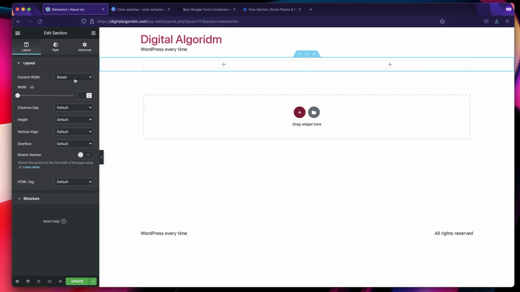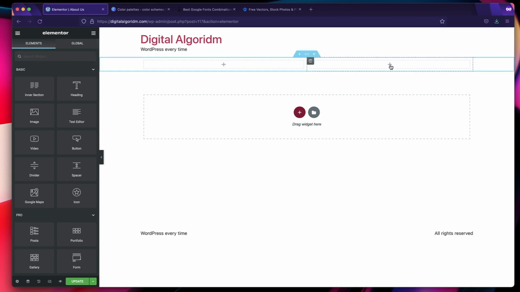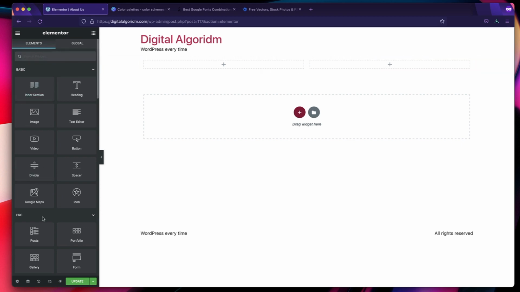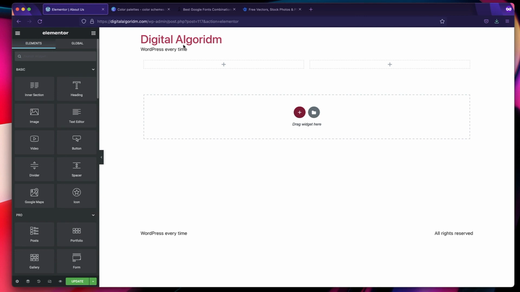You can choose boxed width for your container. You'll understand what that means. Now we have two columns, and within my right column, I'll put my image, right? So how do I put my image? I can simply click on this plus button. It takes us to this interface. On the left hand side, we have a ton of widgets that we can make use of, or you can simply click on this widgets button to get to this interface.